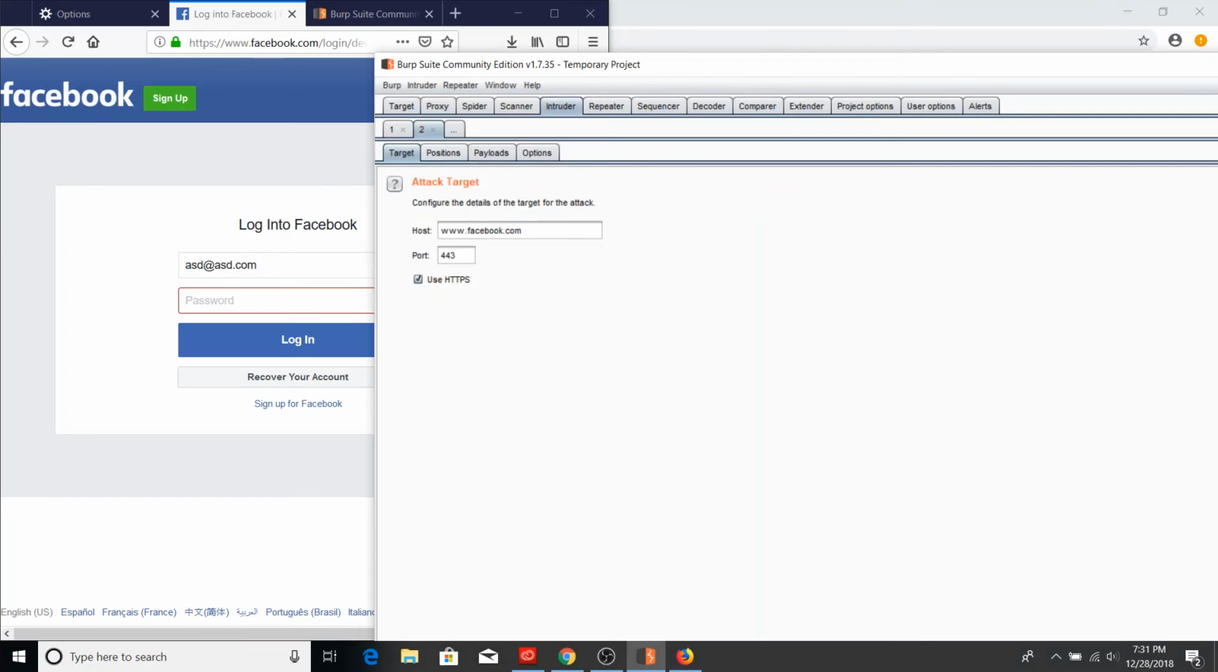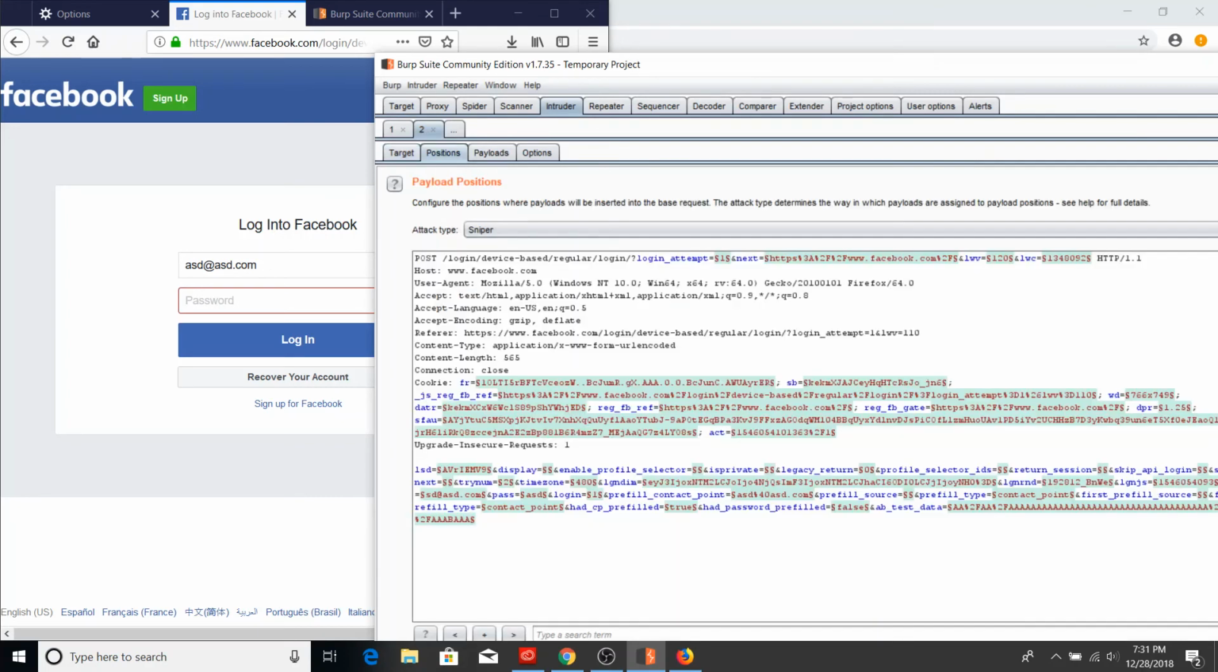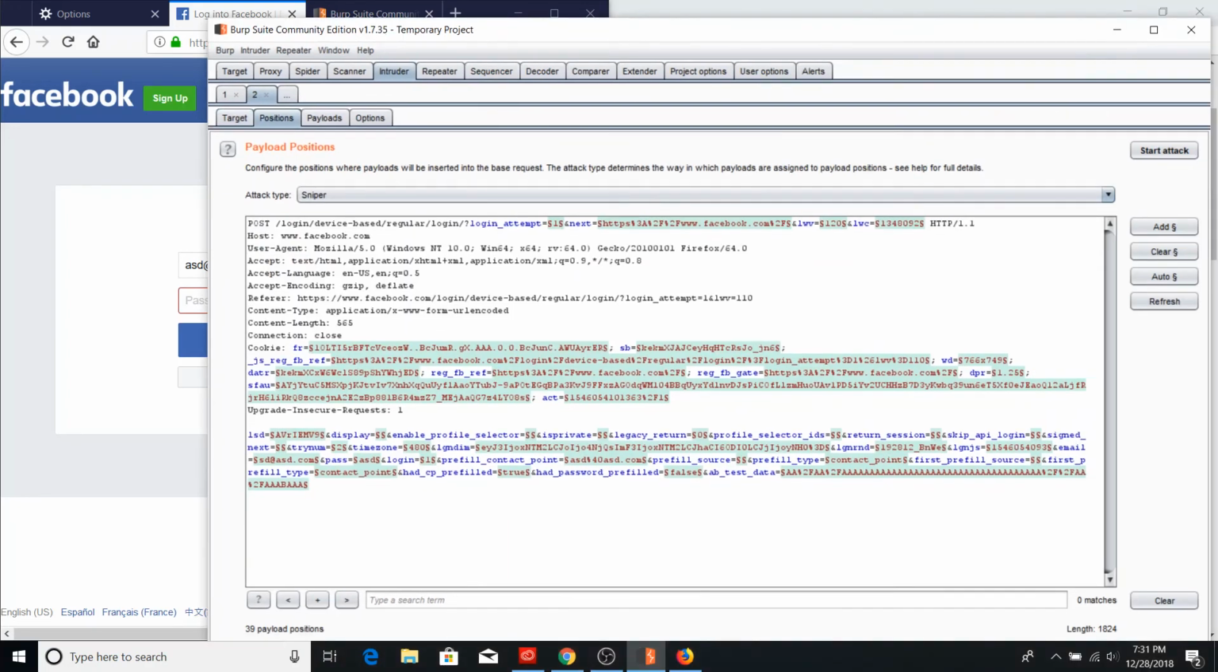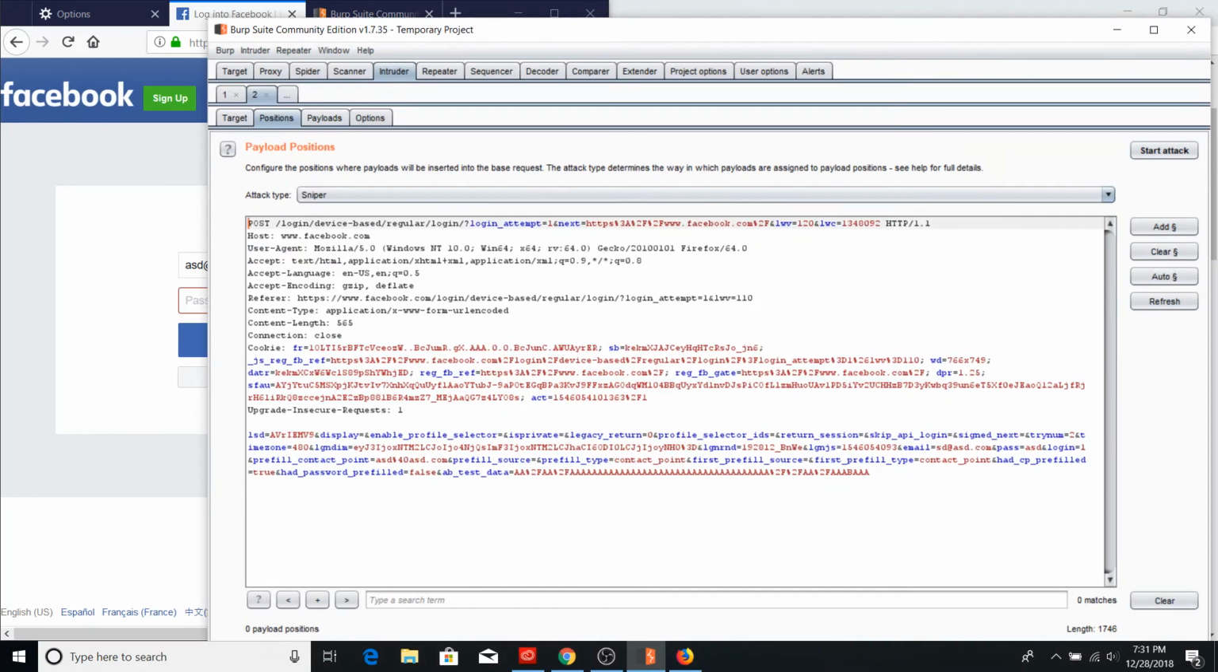Now as you can see, the target is set for the host as Facebook, port is 443. Positions is where you want to brute force, what exact parameter you want to hit. Let's say I already know the email is right and I want to hit the password. I'll just double click on the password here and hit add. Once you do that, it tells Burp Suite this is where all the payloads will be inserted, where I want the brute force to occur.